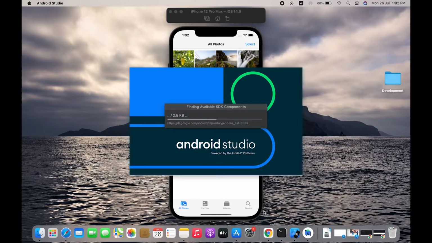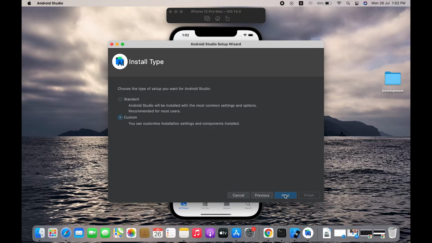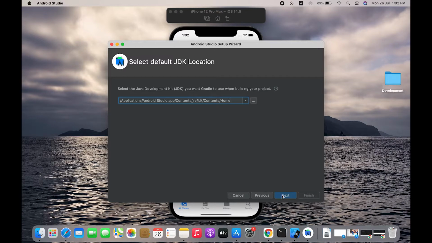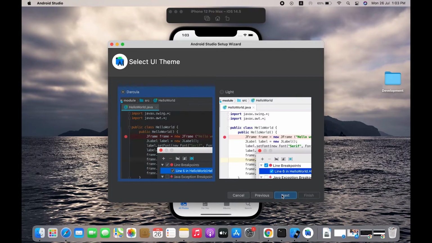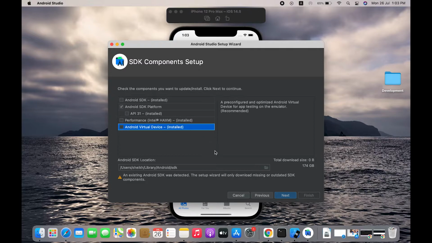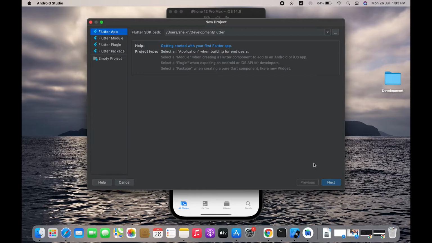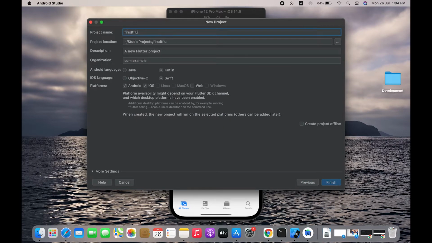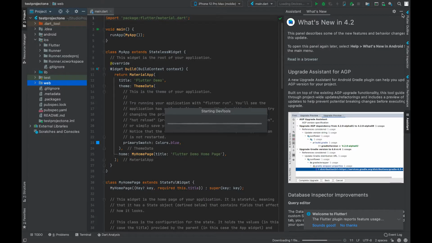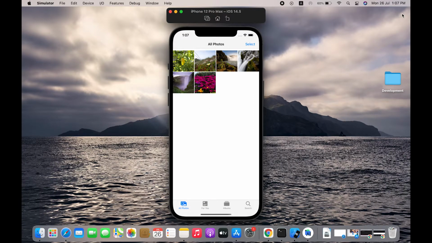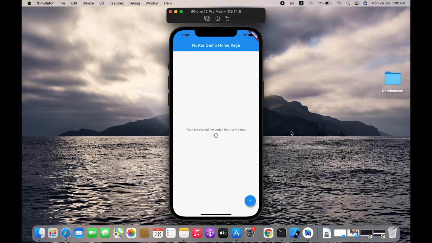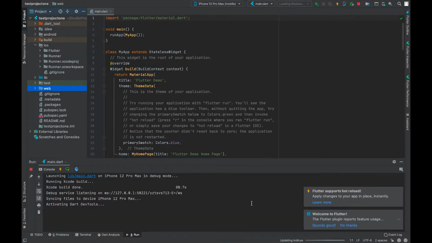I'll go with the custom settings right now and click next. It's going to ask for the JDK, Java Development Kit, location, so I'll give it one and click on finish. Now let's create a new Flutter project. It's going to ask for the name and the package name, which I'm going to explain later on. And here is the Flutter project. The basic Flutter project is up and running, and now let's test it.